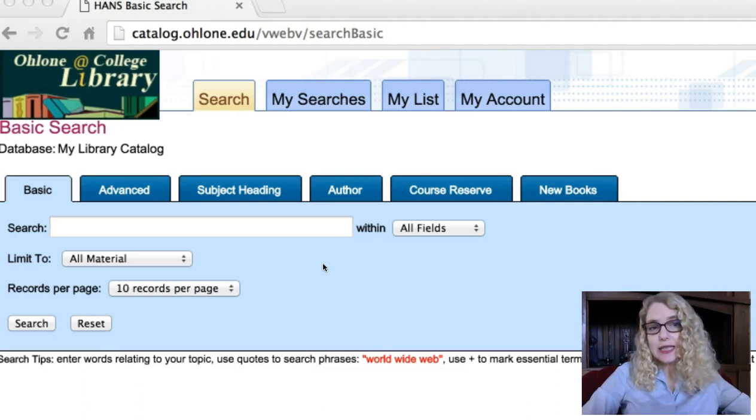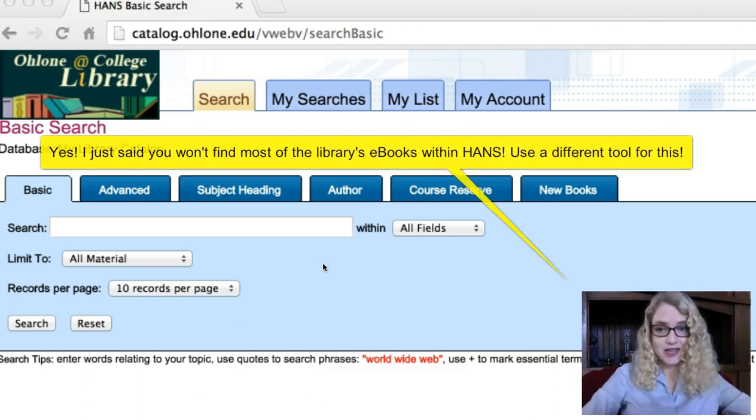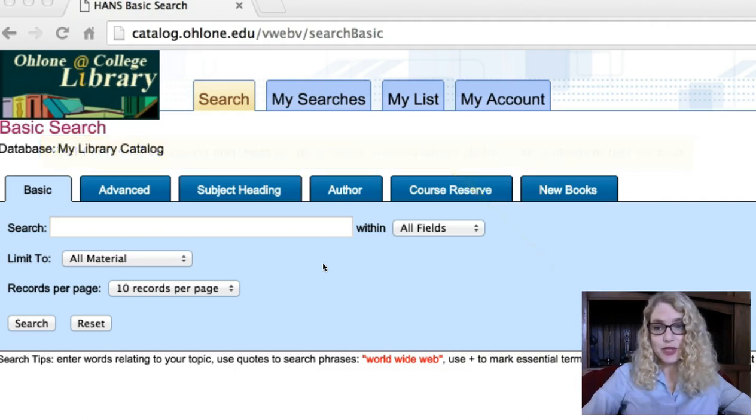In the library catalog, these results will be mostly print books and some ebooks, although note that the large majority of ebooks that the library owns are not in HANS, and you can find them using our ebook database, searching that directly.